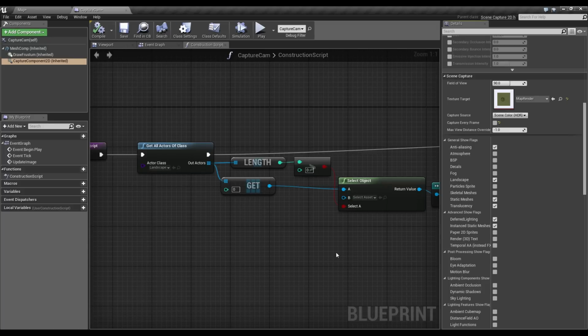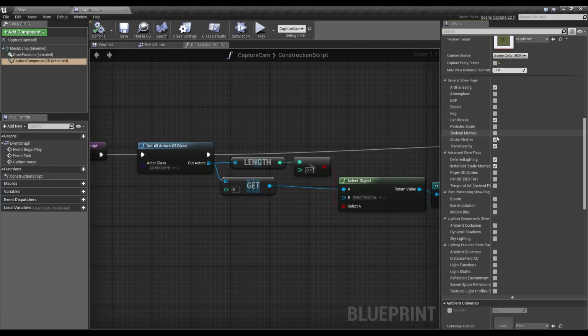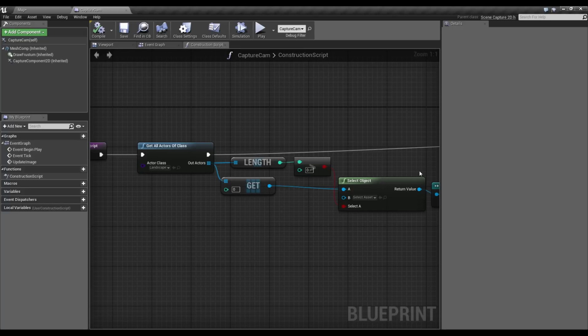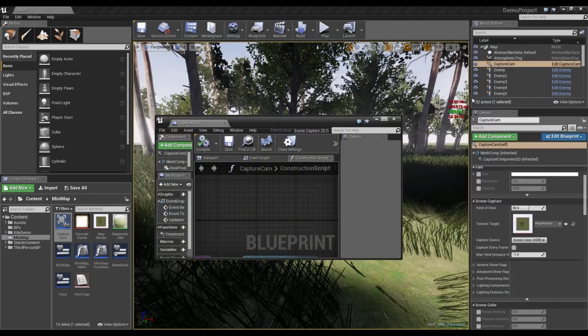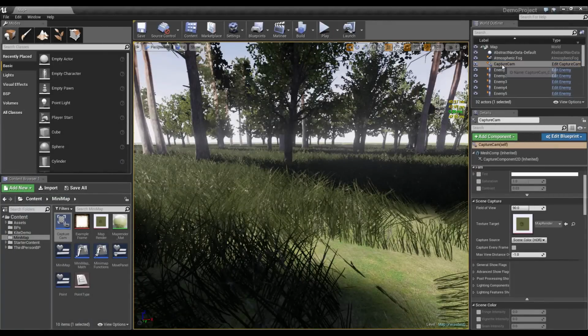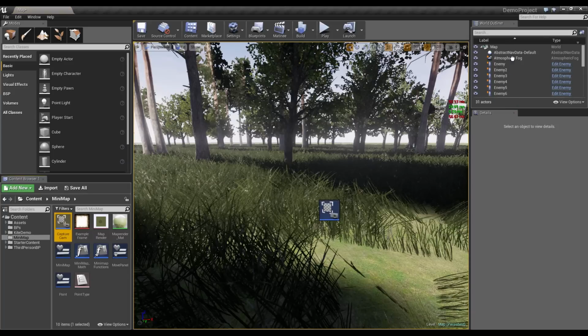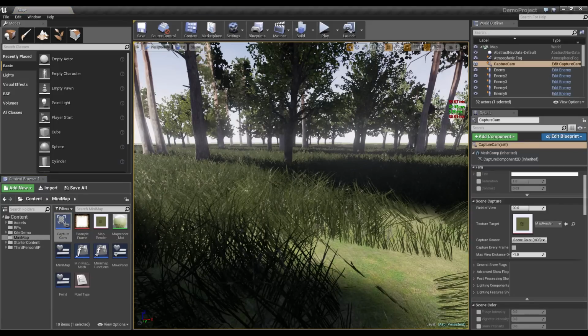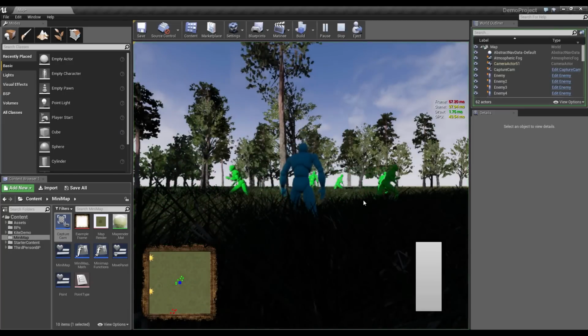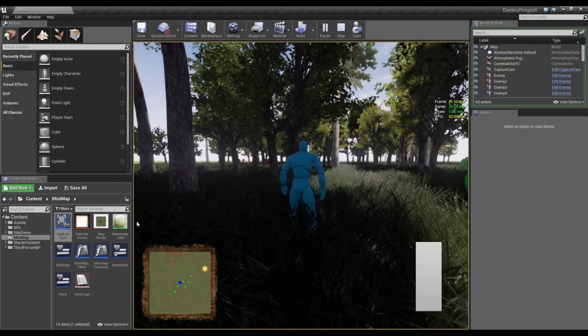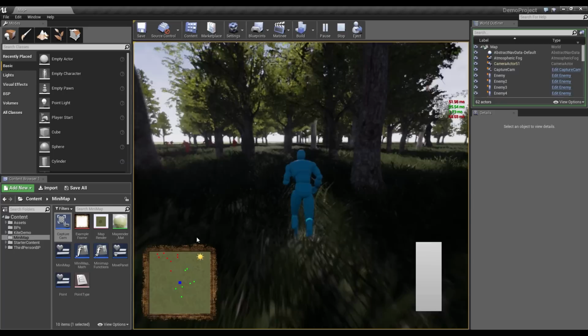And you can also set how often this image is updated. So let's say we want to see static meshes, but we don't want to see instanced static meshes. This will lead to no trees being visible on the image. Of course, we have to put the capture cam new into our level and hit play. Now we don't see any trees because we have disabled it.